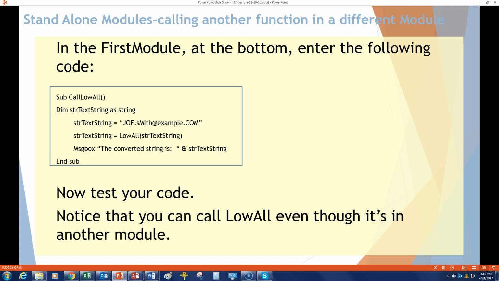So go ahead and save your second module, and then go back into the first module, open that up, and type in this set of instructions. I want to go over what these instructions mean. The first line says Sub CallLowAll, and that's just declaring the name of the subroutine.